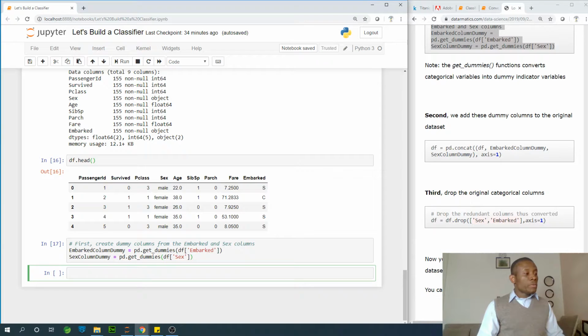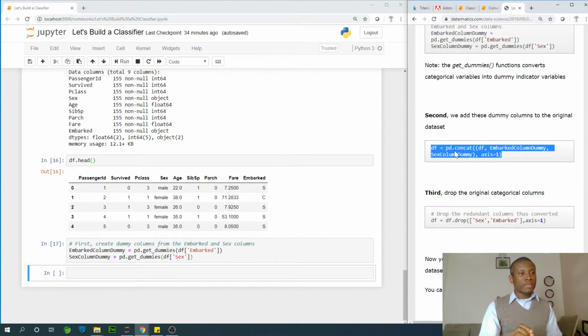Okay. Now these dummy columns we've created, we are going to append them to the data set, right? And later we delete these other ones that are not numeric, right? The dummy columns now are numeric values. We are going to append them to the data set and then delete the categorical values that already exist. So, we are going to use concatenate. So I'm going to just copy and paste.